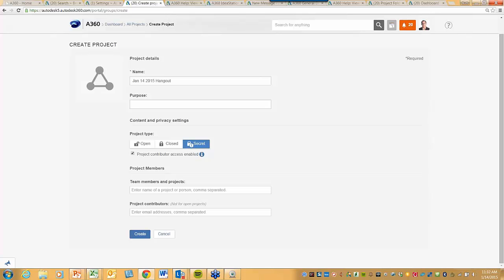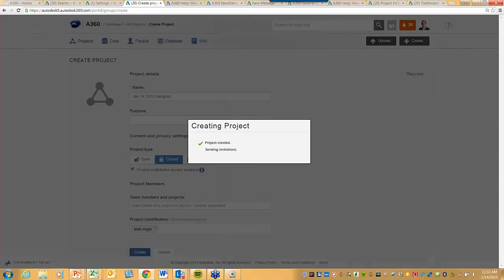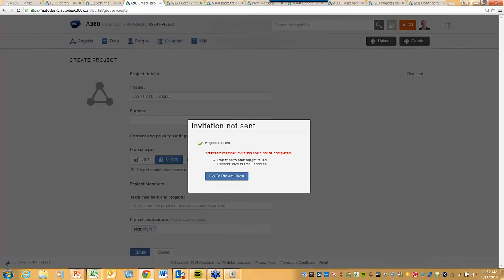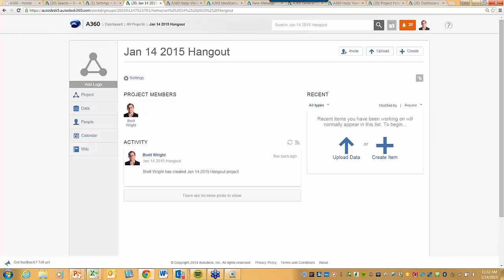So again, pretty simple. I'll go ahead and invite myself as a project contributor because I'm going to create a closed project. And then once I have all this information filled out, I hit create. It'll create the project and send the invitations. It says I gave an invalid email address. Okay, that's fine, not a problem.